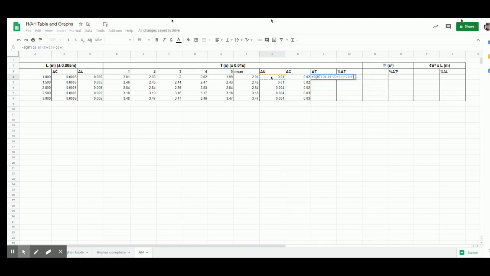Add your delta C, open a bracket, go select the cell, don't type the number. I'm only typing the reading uncertainty one because it's exactly the same for every single one. Close the bracket for that, and close the overall bracket for the square root. And there we go. Click on it, drag my blue square down. Loads of sig figs, so let's bring them down. Lovely.